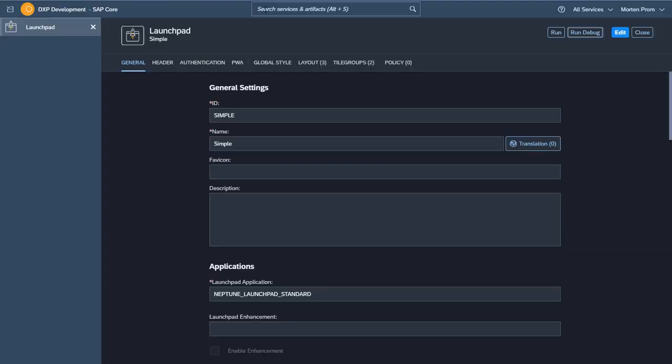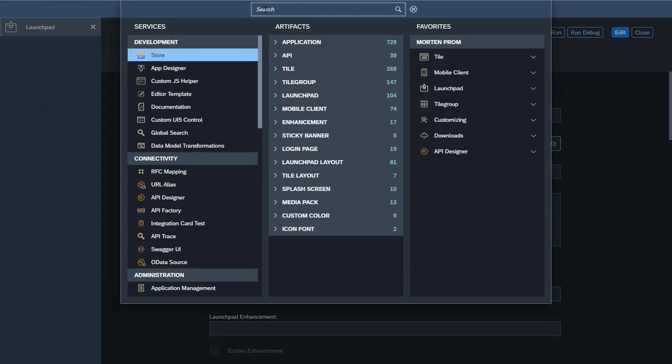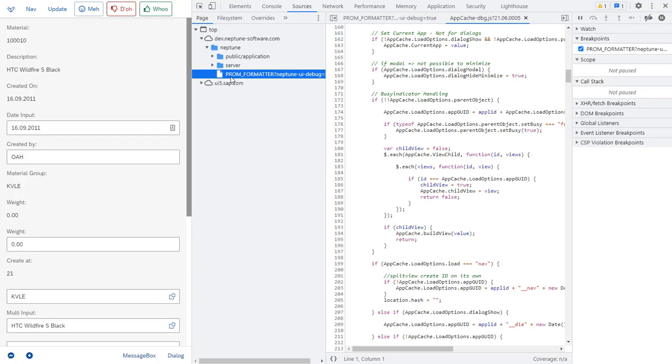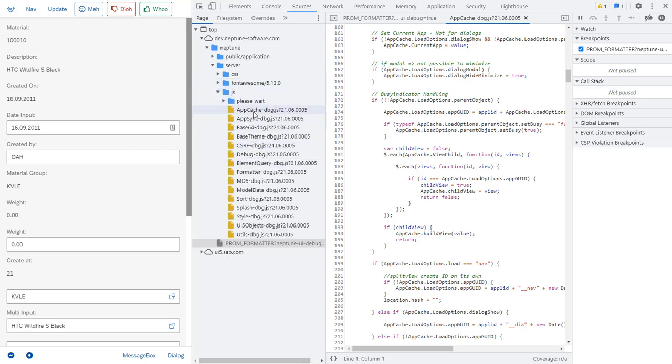This is the same thing for the app designer. If you want to run an application with debug files, you have a little debug button in there as well. So here you have the normal run, and you can also run this in the browser with debug files. And just as with the Launchpad, you will have the debug files available for you to check out in the browser debug console.